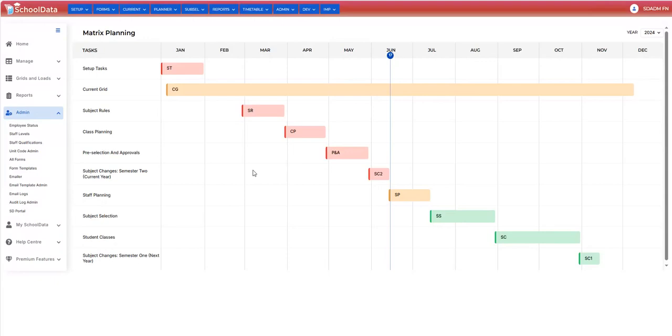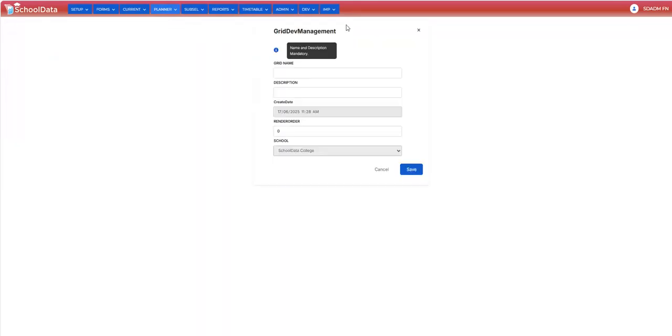Okay, so let's archive the grid that we've created. Simply hover over the Planner tile up here and select Grid Development Management. Click New Entry, give this a name like Learning Leader Draft August 2025 and a description, which for the sake of time, I'm simply going to copy and paste. You can give it an order in the list and press Save.